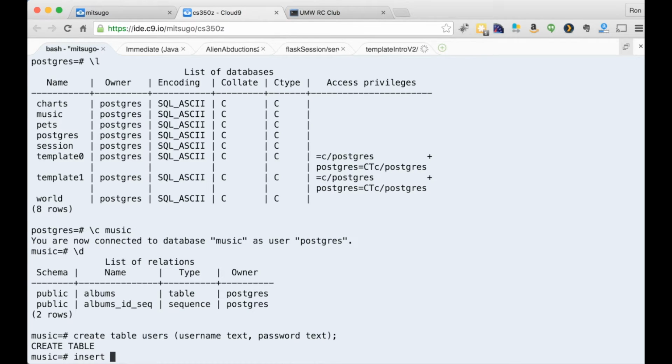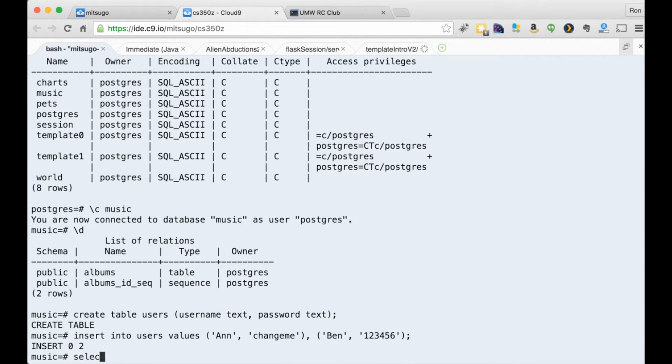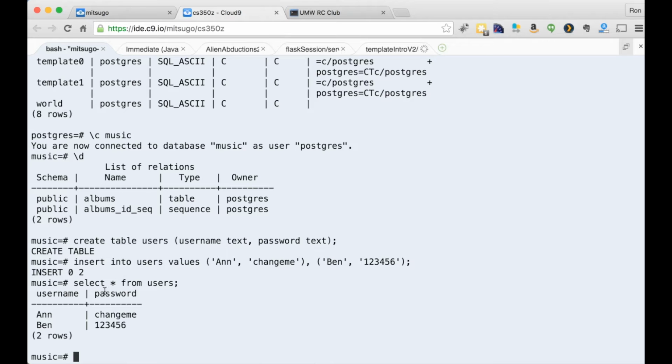And now let me insert into this users table the values, and she has the password change me. And I'm going to insert Ben here, and he has the password 1, 2, 3, 4, 5, 6. And let's just make sure, double check that I have these in there. So here I just did a select statement. I have the people I inserted and their passwords.